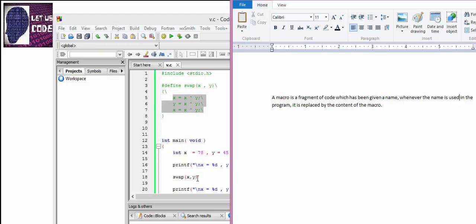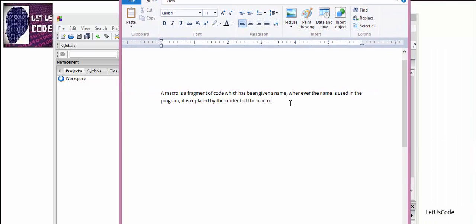Now every time the name of a macro is encountered in a program, that particular statement will be replaced by the content of the macro. Now at this point we know what a macro is, how to define a macro, and how a macro works. Now let us jump to some interesting facts about macros.